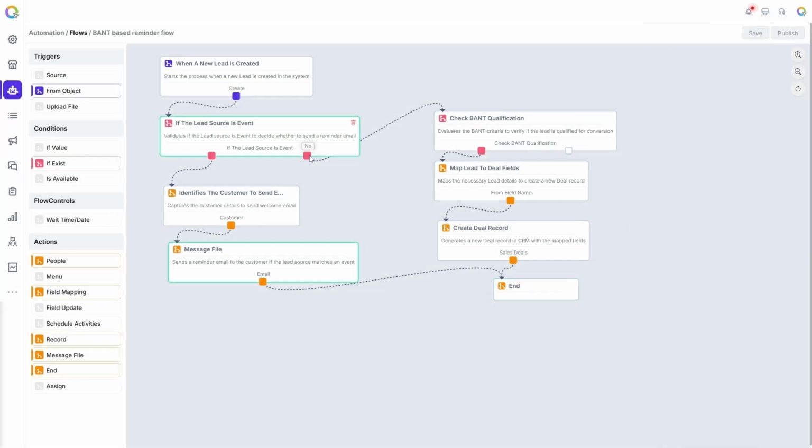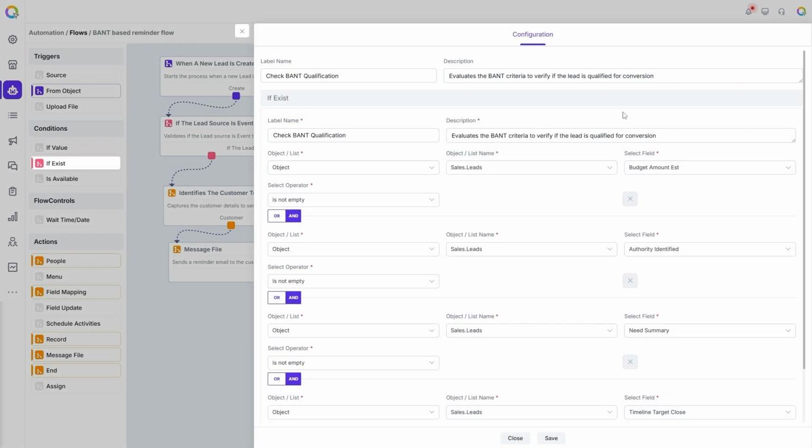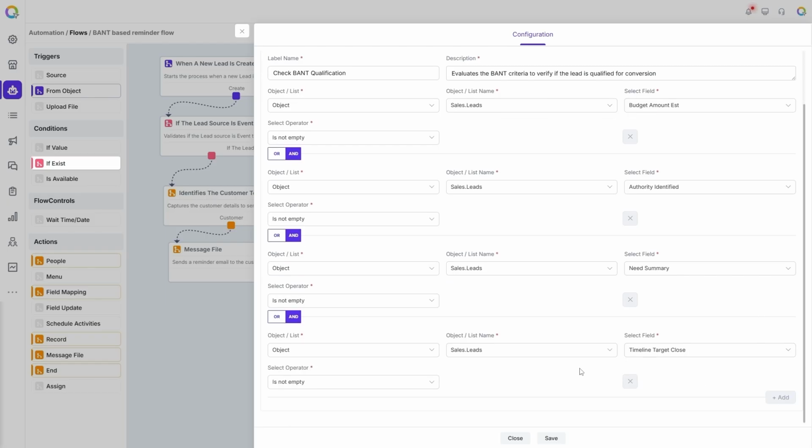If no, meaning the lead source is not from an event, the flow moves to the next condition. Here, I've added another IfExist node to check if the BANT fields, budget amount estimation, authority identified, need summary, and timeline target close, are not empty. I've configured four conditions, connecting them with the AND option and using the plus add button after each one. Each condition is set to is not empty, which ensures that all four fields contain valid data.